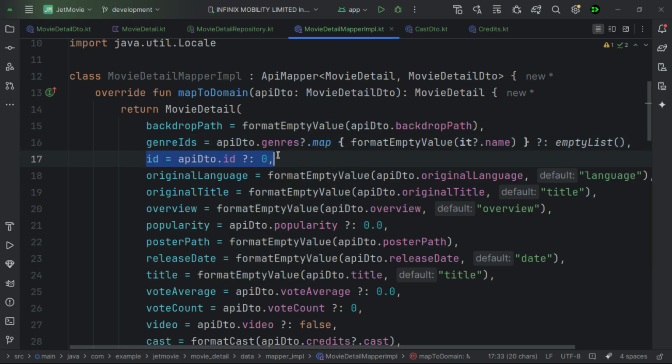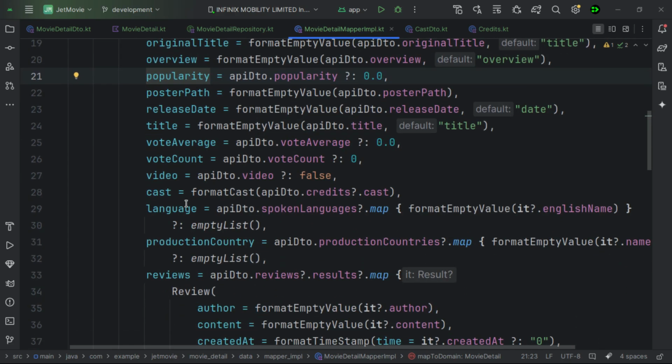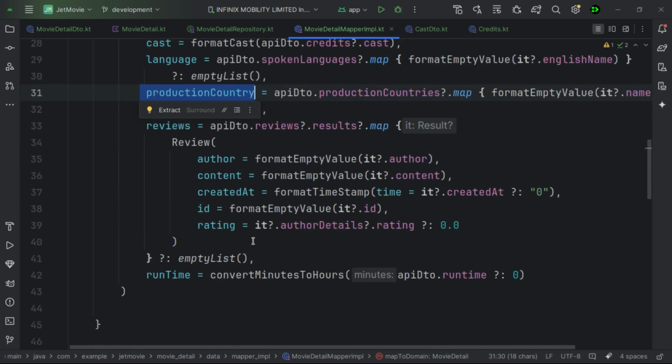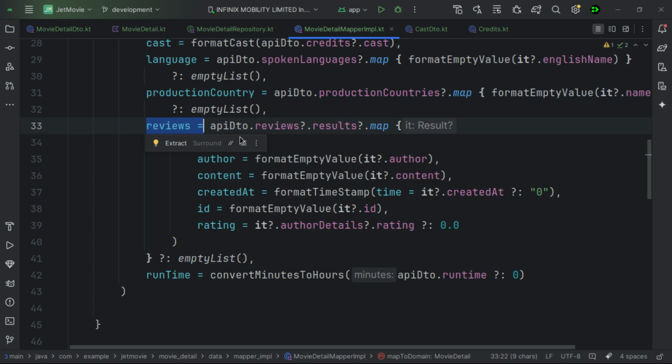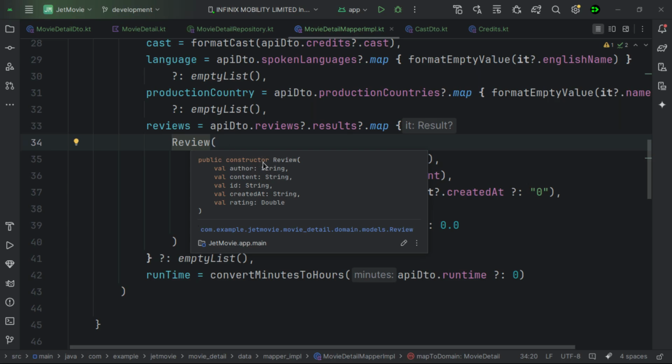Okay, the next case here, we have our ID, the original languages, the original title, and everything else here. So you can see we are formatting empty values. We have the popularity, poster path, and other things which we have here. So we have the languages spoken, the production countries, also the reviews. Here we are going to use a map again. We're going to map from the domain entity, that is actually the reviews. Then we are going to pass in using the domain entity of our review, which we have created. So when you press Ctrl Q, you can see this is arising from our domain entity.